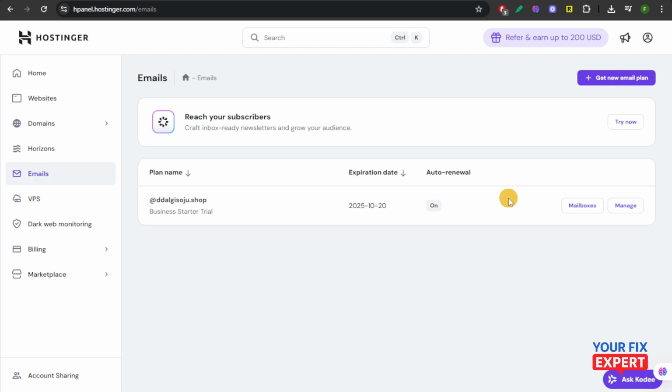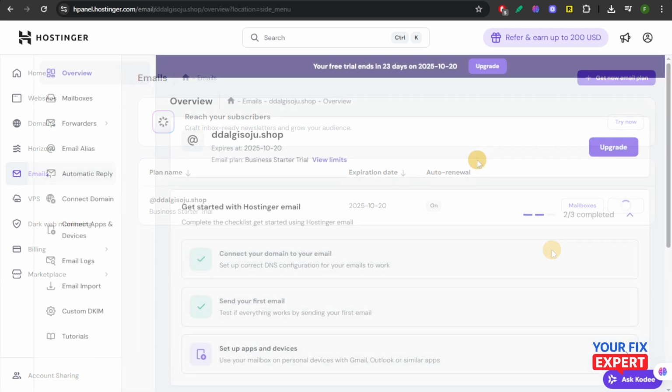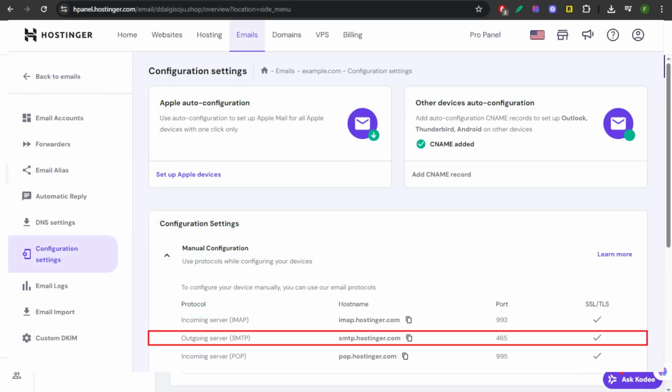Now from here, you're going to click on Manage at the right side of the email that you want to edit. And then from the Manage, you're going to find your email account, and then you're going to click on Configure. You will see your SMTP details right here. So it will say smtp.hostinger.com. You will see your port, your username, and then your password as well.